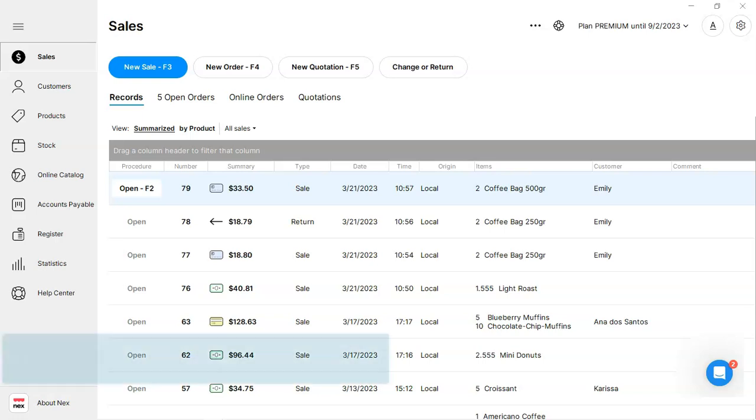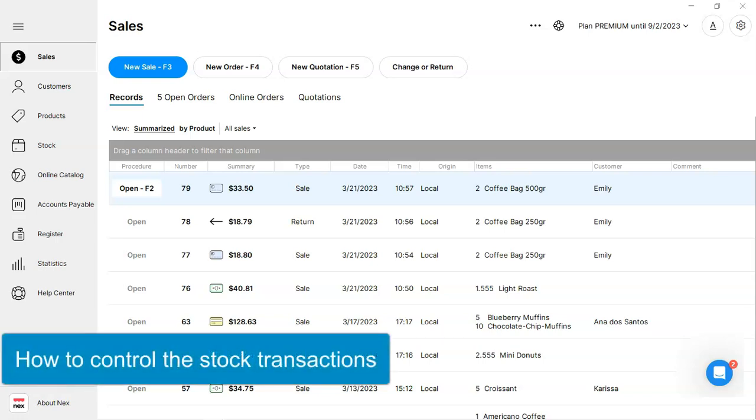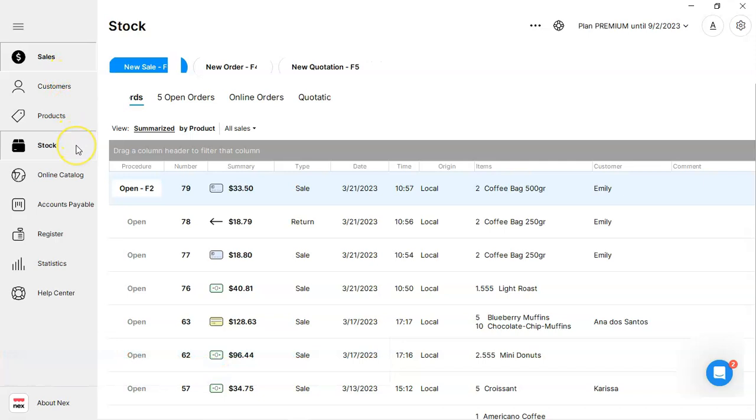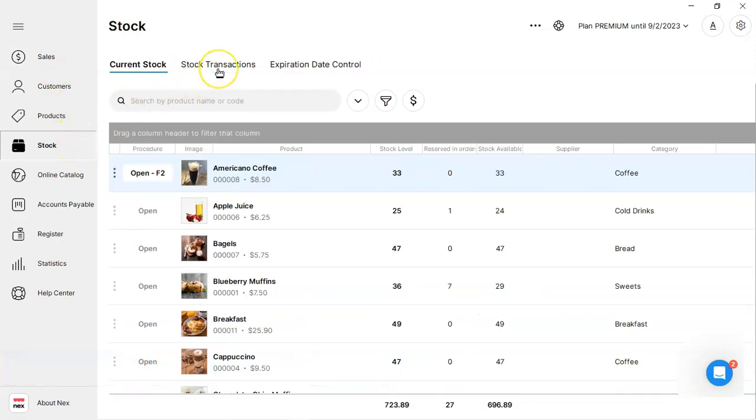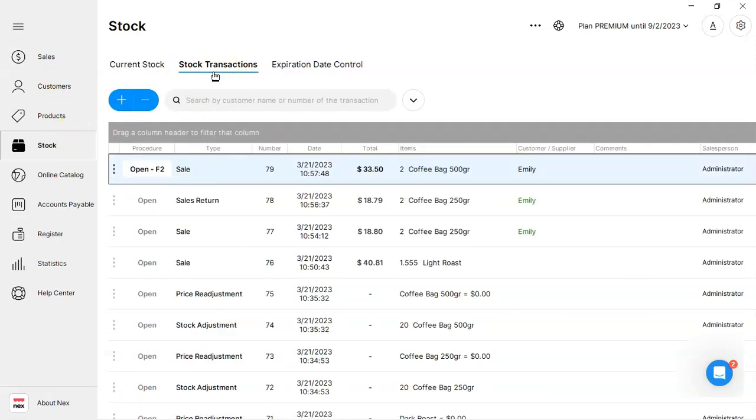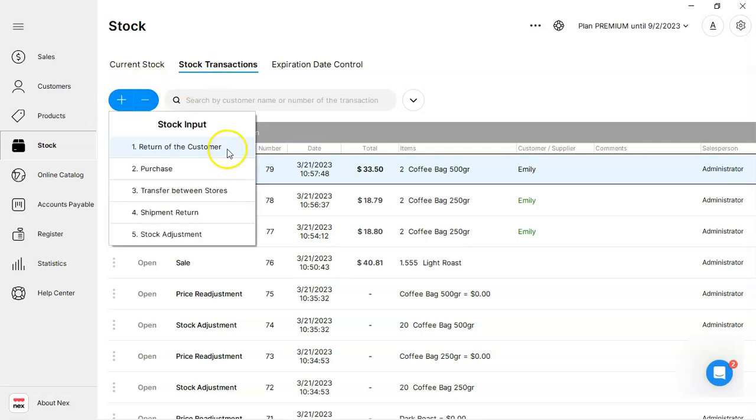So starting off, we're going to see how to control your stock transactions. Let's click on the stock menu on your left side and then on stock transactions. Notice that all your stock inputs are on the plus sign right here. You can register your customer returns, your purchases of products from your suppliers, and even take care of stock adjustments as well. Any stock outputs will be done on the minus sign.